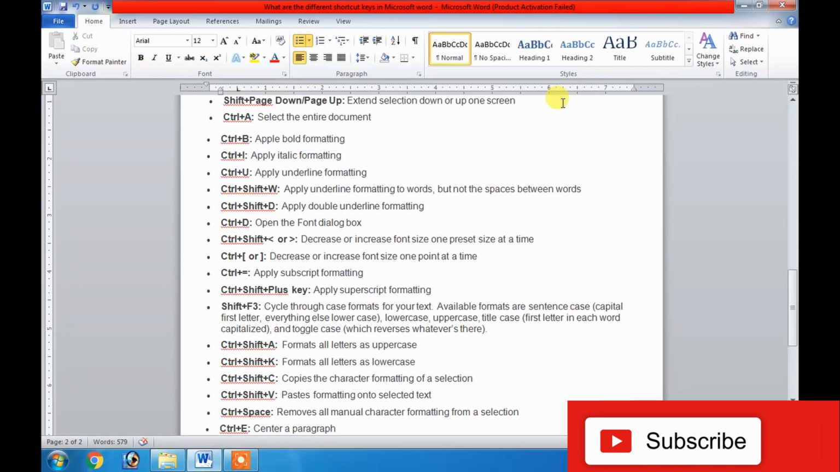Then apply underline formatting to words but not the spaces. Yes, this is also important. Sometimes when we select something and do Control plus U, the spaces are also underlined, but we want to underline only the words and not the spaces. So this can be done using Control plus Shift plus W. Next is Control plus Shift plus D. As you can see, it is used for applying double underline formatting. Meaning if we select and press Control plus Shift plus D, the content would become double underlined.